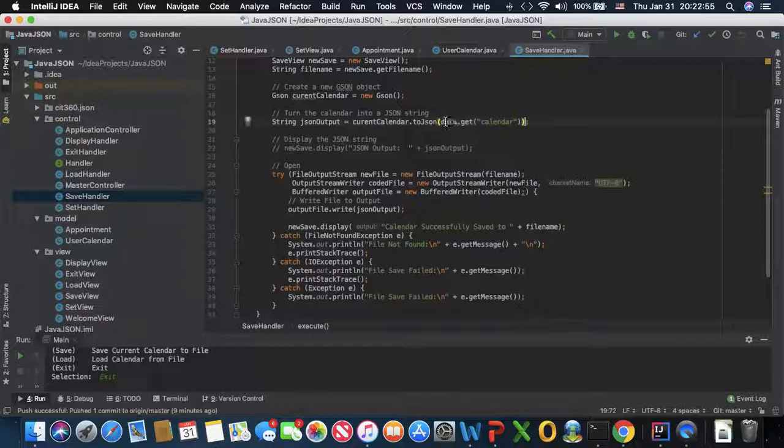Now, this is a little bit more complicated because I've got a controller here in the way. But essentially, this is pulling data that's a user calendar, and then the toJson format is transforming that into this string called JSON output. And then taking this string, we'll open a file and we'll write that output to that particular file, and then we'll see whether or not it succeeded.